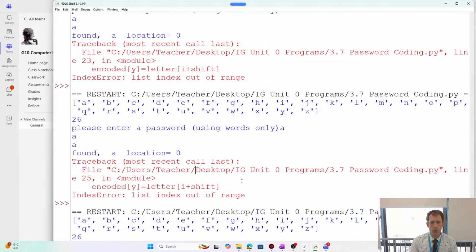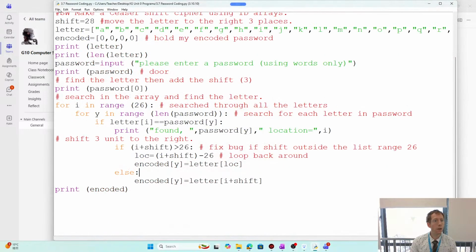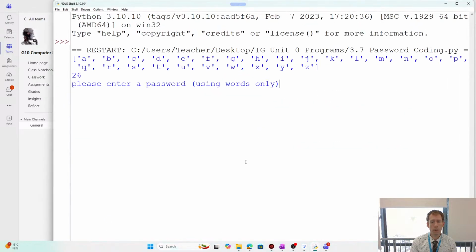Let me close this and rerun. Okay, A. It went back to C. It worked. You see? Because we did the shift, it went all the way through the alphabet and then it looped back and came back to C. This fixed the range issue.